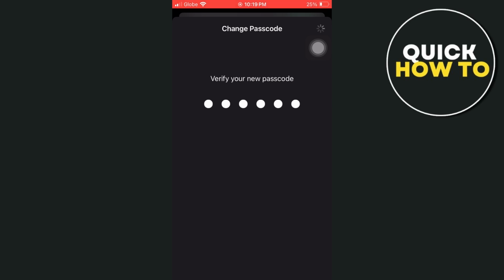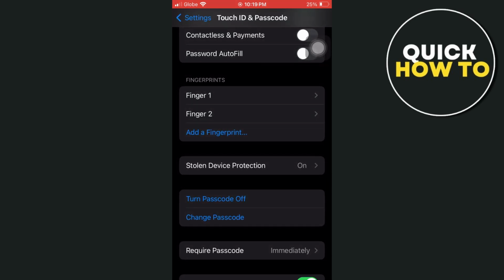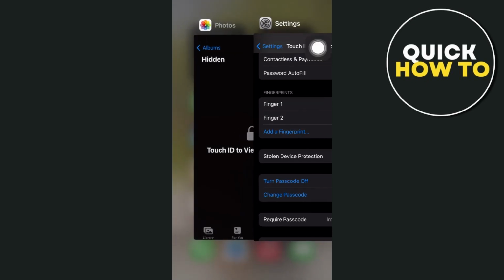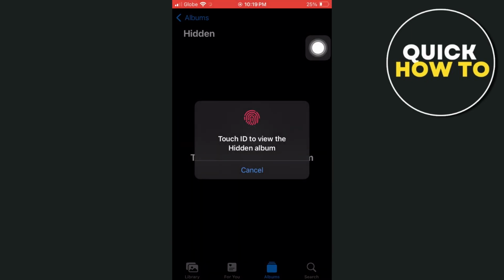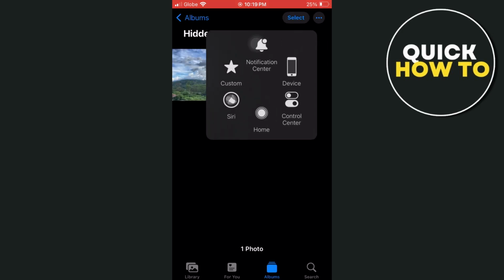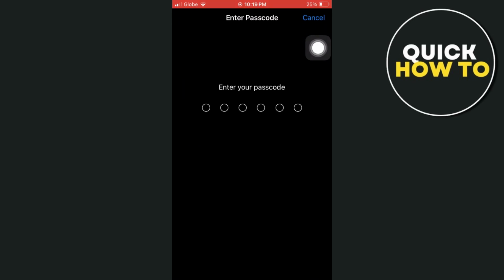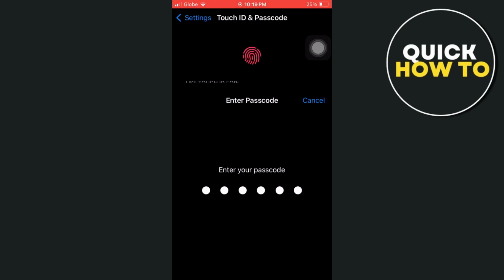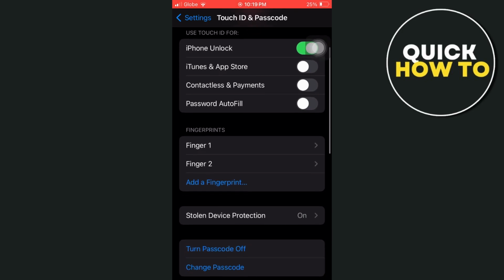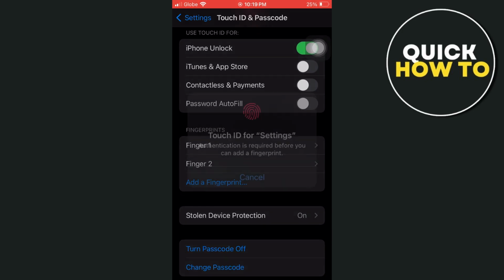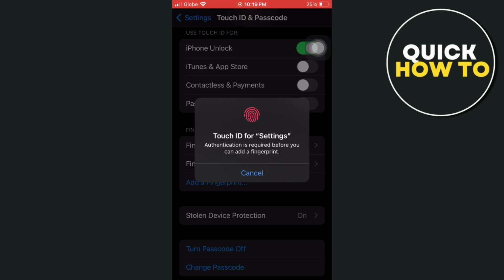But if you are using Face ID or Touch ID, for example, if you're going to open up the hidden album again right here, you can use your Face ID or Touch ID to view this hidden photo or hidden album. To change your Touch ID or Face ID, select this one, enter your passcode again, and then go to Add a Fingerprint. So you can add your new Touch ID. If you are using Face ID, then you can set up your Face ID.